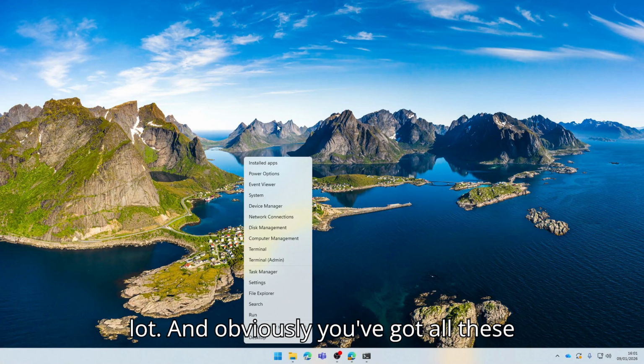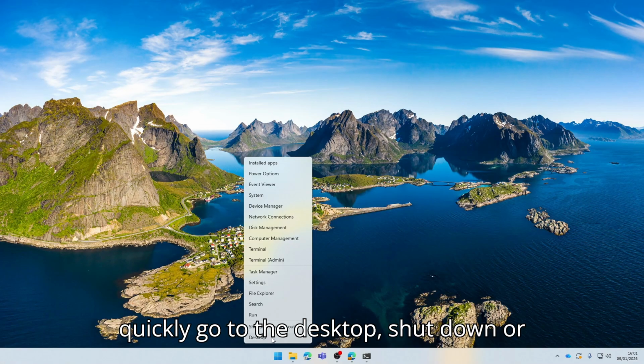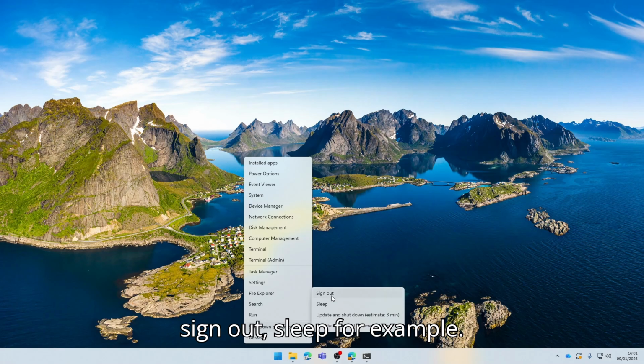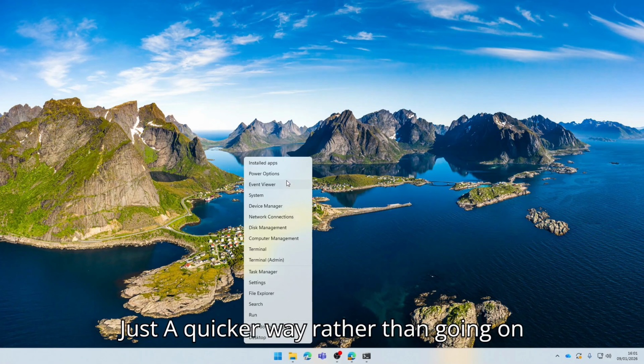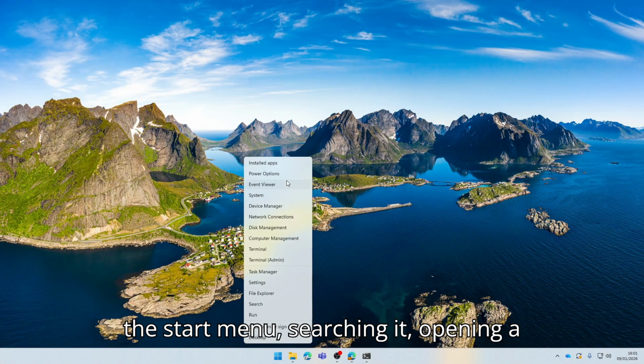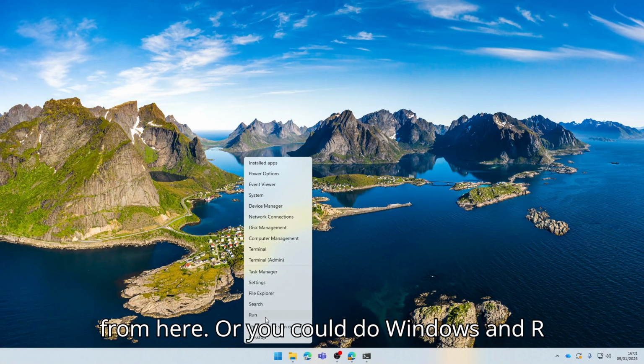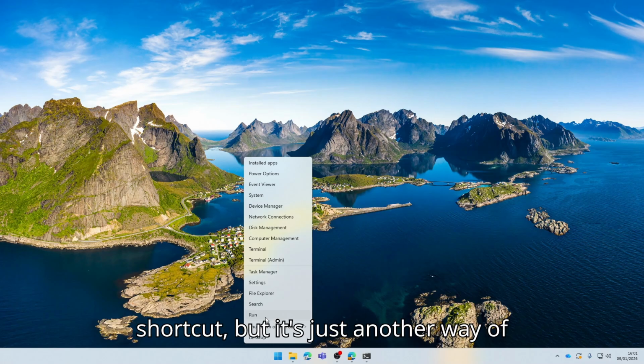And obviously you've got all these other different settings, and you can quickly go to the desktop, shut down or sign out, sleep, for example. Just a quicker way rather than going on the Start menu, searching it, opening a run box. You can open a run box straight from here. Or you could do Windows and R shortcut, but it's just another way of accessing these settings.